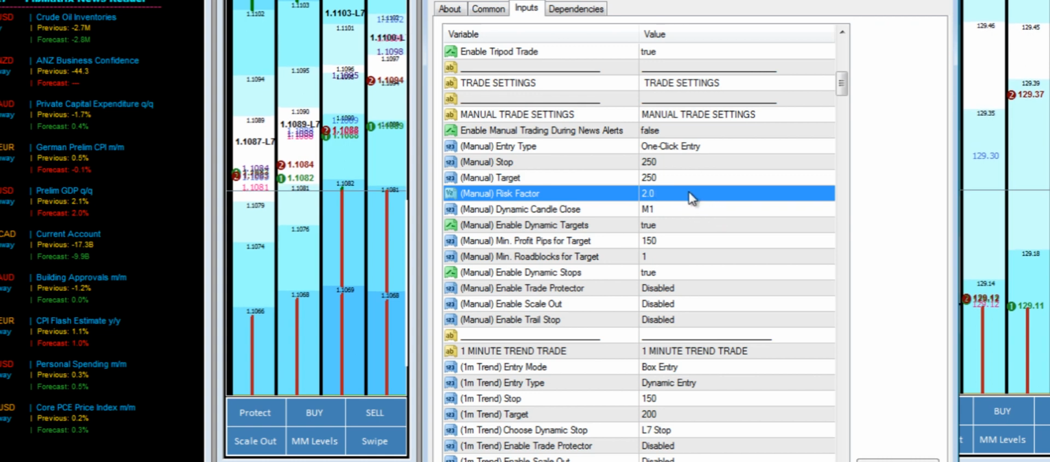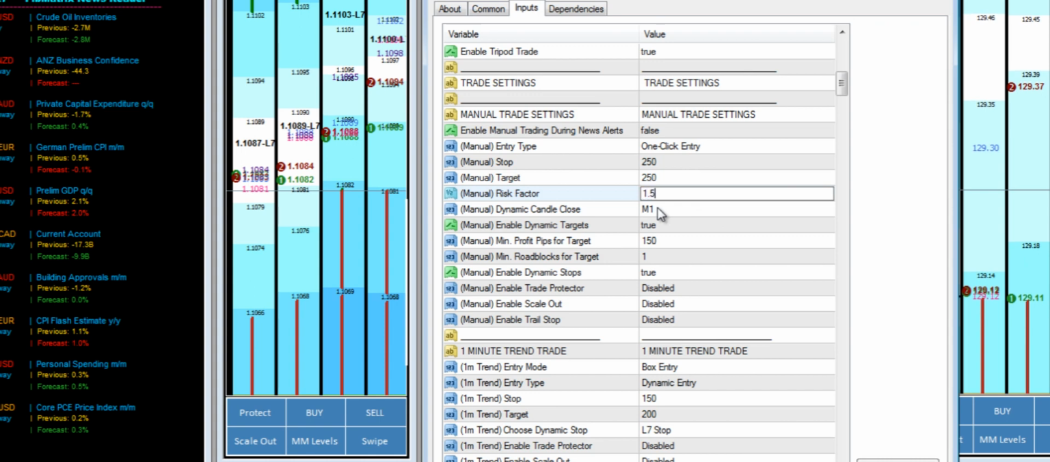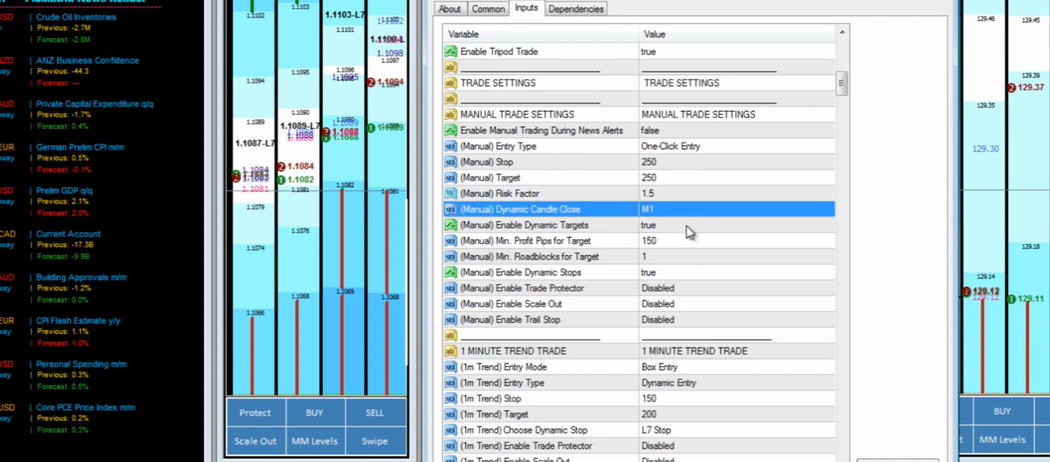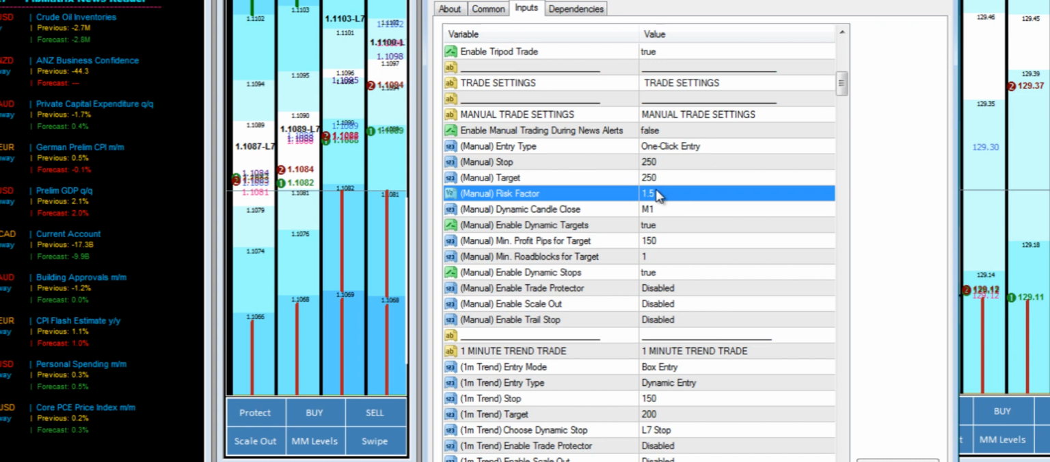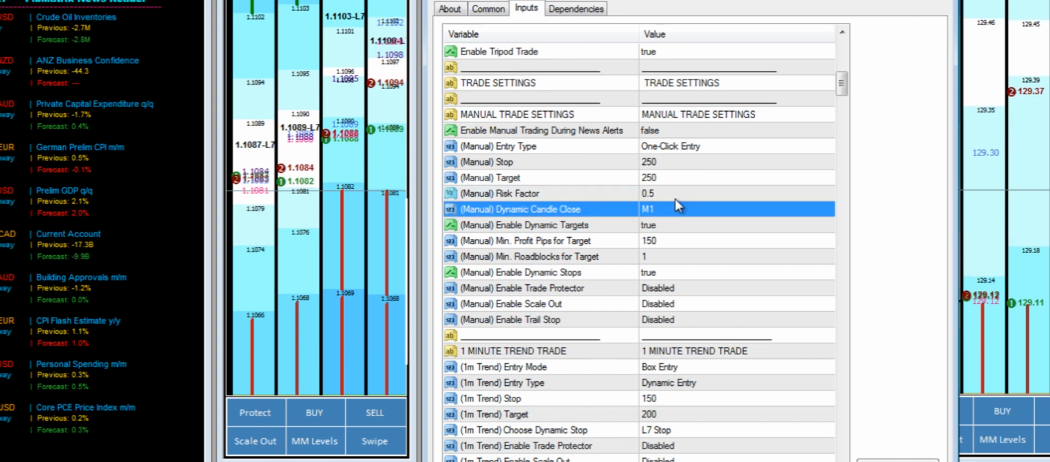Okay, you can do 1.5. I mean, you can do any multiplier. It's just a multiplier. You can even go lighter. So if I just want to open a half a position according to my risk on certain trade setups, you can do that. So every setup has a risk factor.